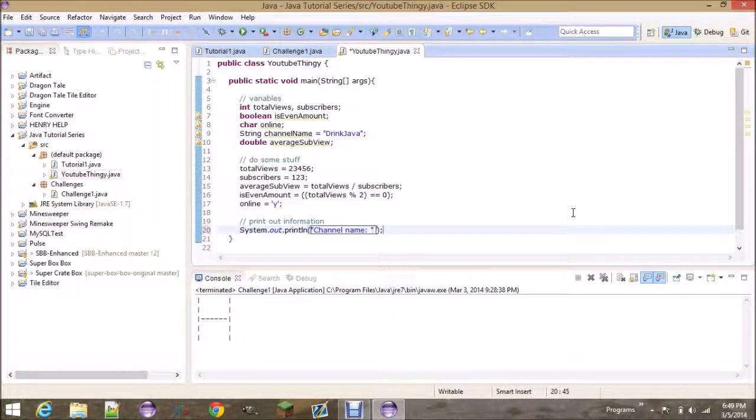So now you may be wondering, well, how do we get our channel name? How do we print out our channel name? Because, you know, it could change. In other words, if I were to change this to just Java, then how would it change down here? In other words, you can't type in here, drink Java, and then if the channel name changes, now it's printing out the wrong thing. So instead, we put a plus sign outside of the quotes, and then the name of our variable, channel name.